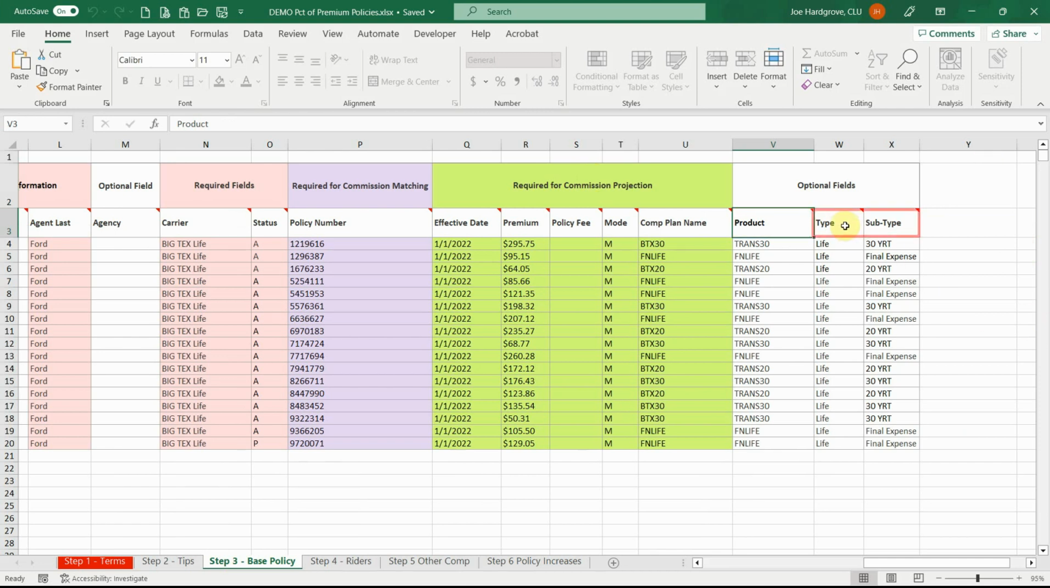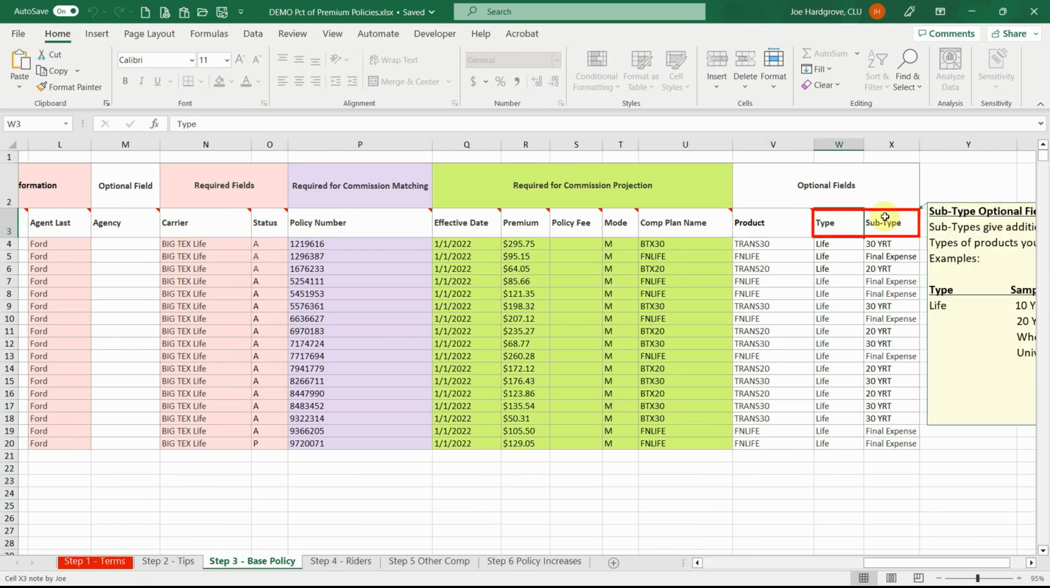Type and subtype can help categorize your business for reports. Agency comp comes preloaded with the most common types and subtypes. You may want to view them first before adding your own.